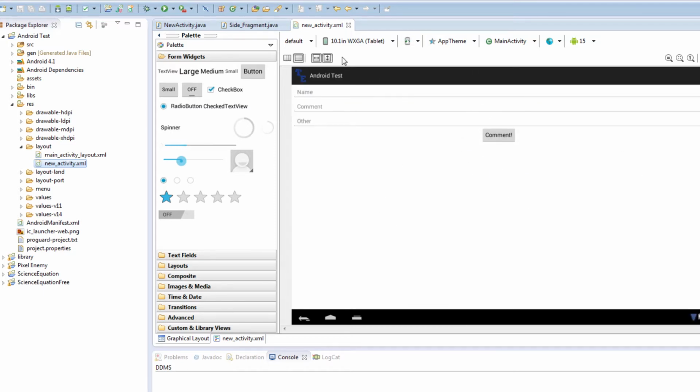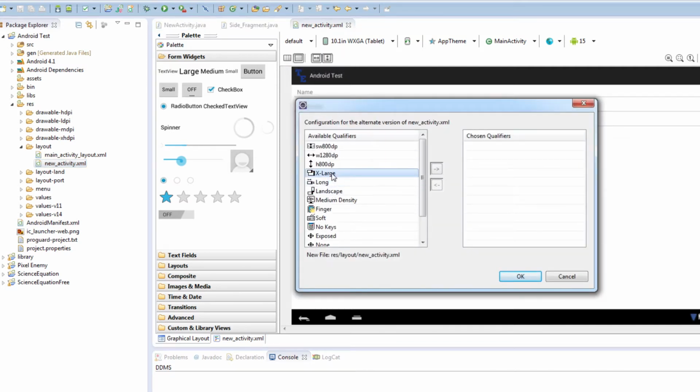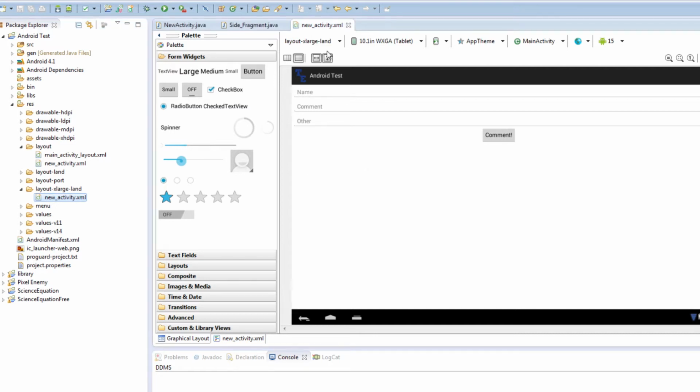We're going to make the layout side by side. So create new, X large, and landscape. Okay. So now we have a new version of it called layout X large land, which means landscape mode for extra large screens. Extra large tends to be between 7 and 10 inches in size.